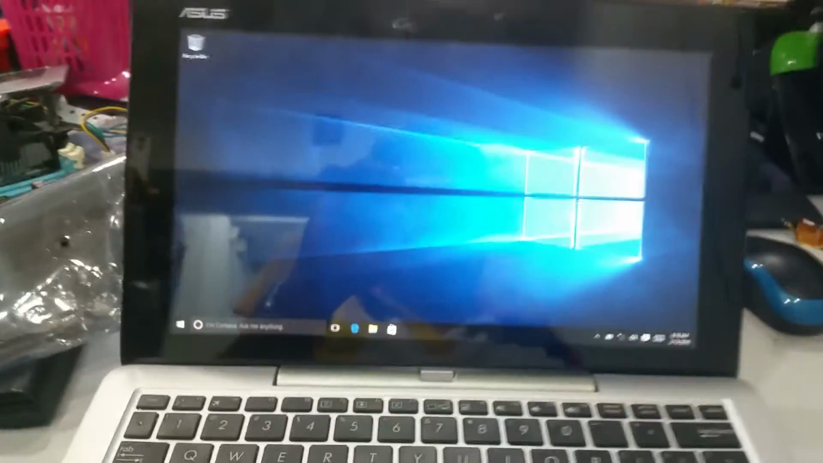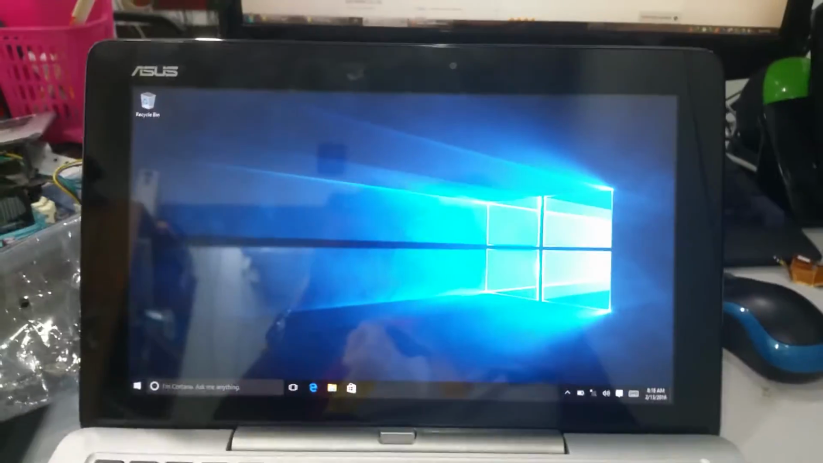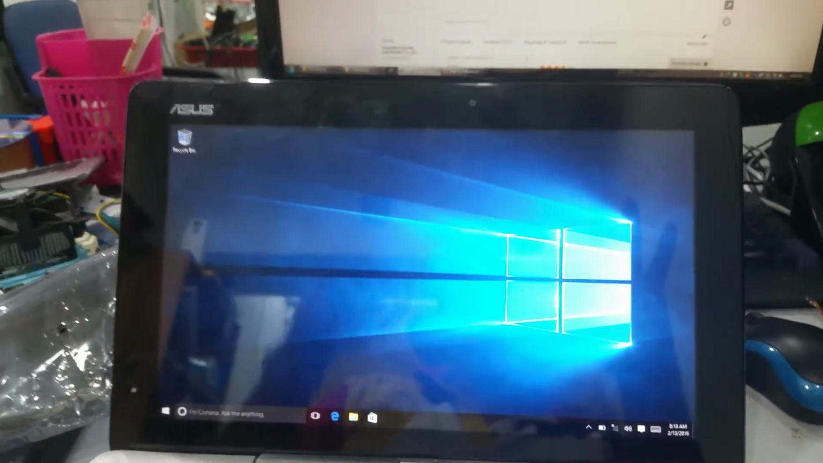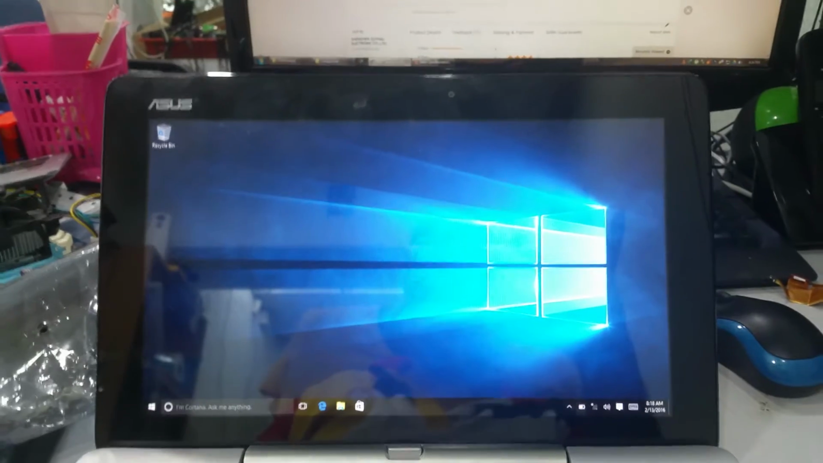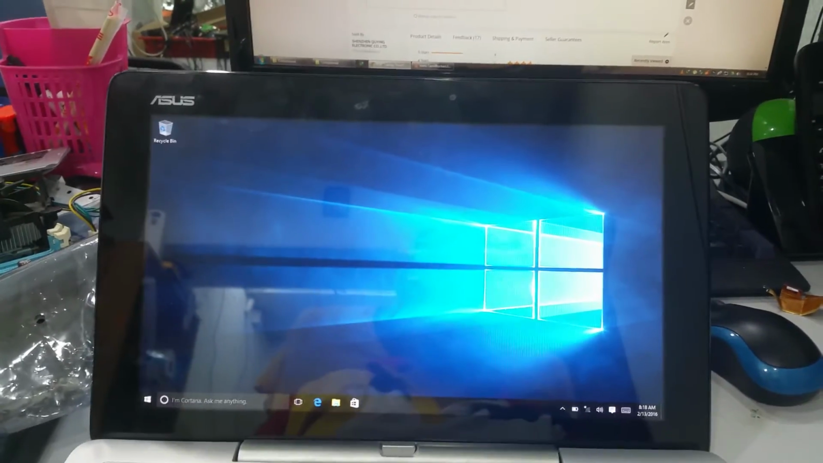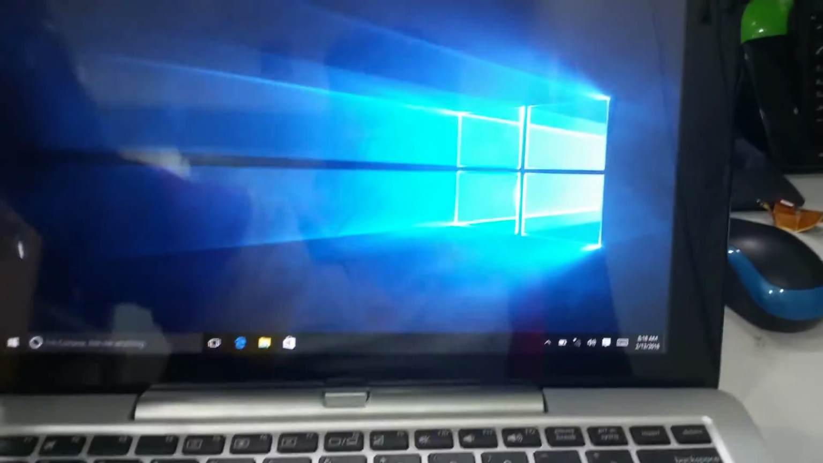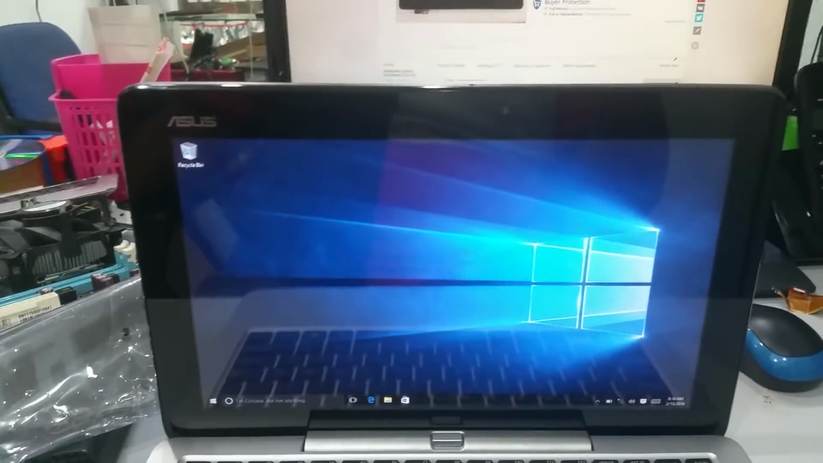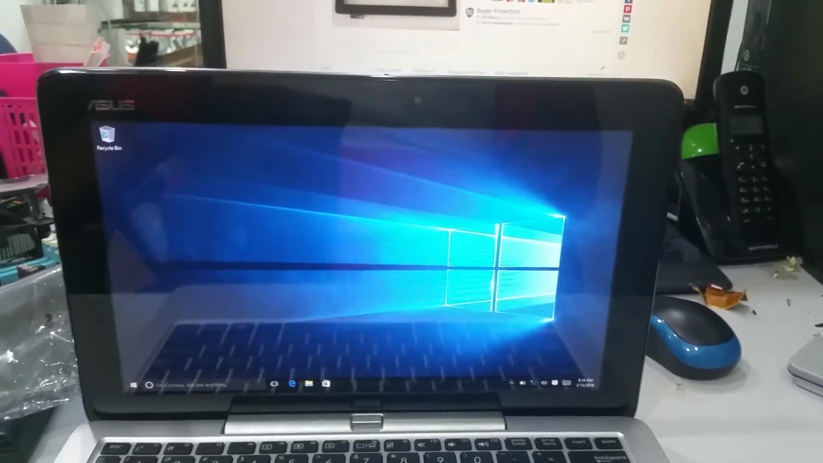The reason I'm doing this video is to advise you on this part. I found a lot of complaints on some forums about the touch not working after the upgrade to Windows 10 from Windows 8.1. I had this problem myself, but not because of upgrading, because the touch was broken. I brought the touch from China, and after I fitted it, I found that the touch was no longer working.